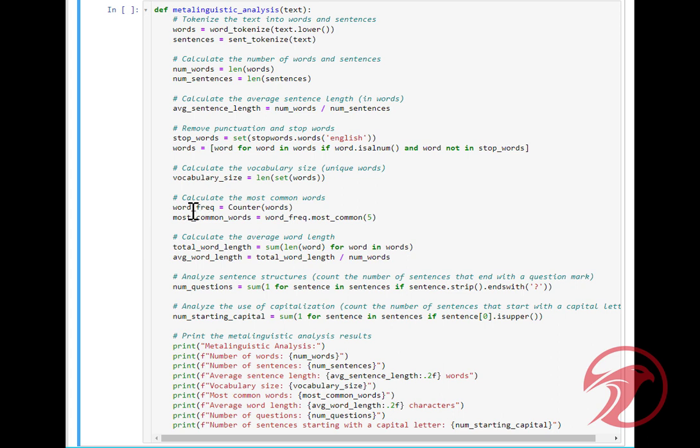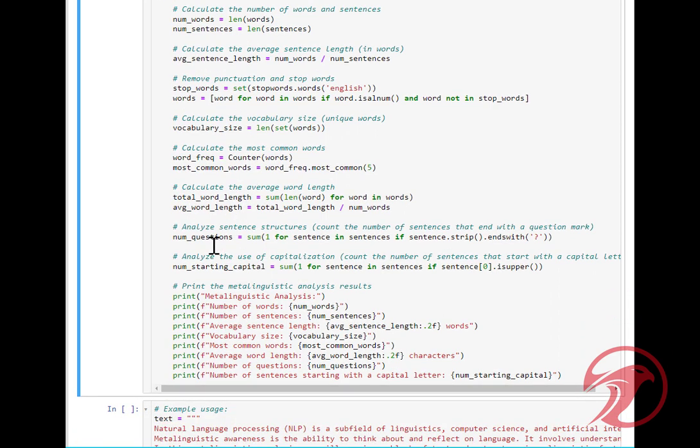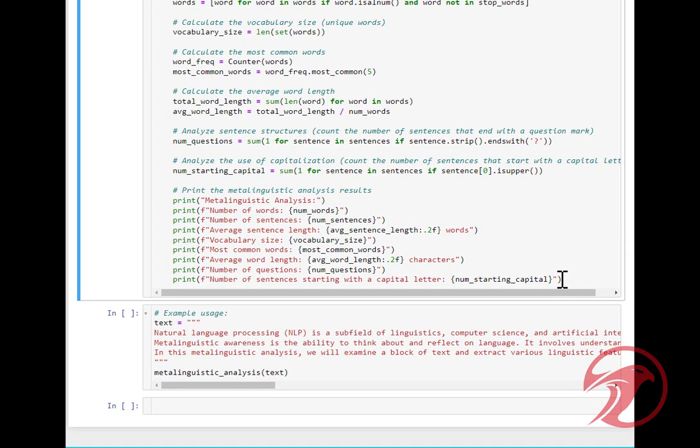Then I catch the word frequency, the most common words, the total word length, the average word length, if there's any questions asked, and then I just did any words that start with a capital letter. And what I end up doing after that is I print all of this out to the screen. So the purpose of this, once again, is just to analyze a block of text and see what other insights we can extract from it.